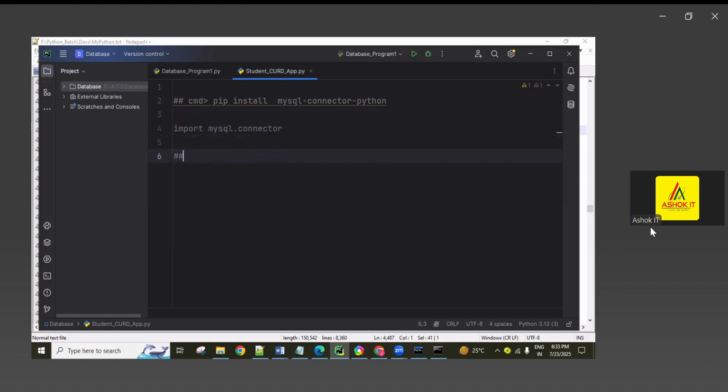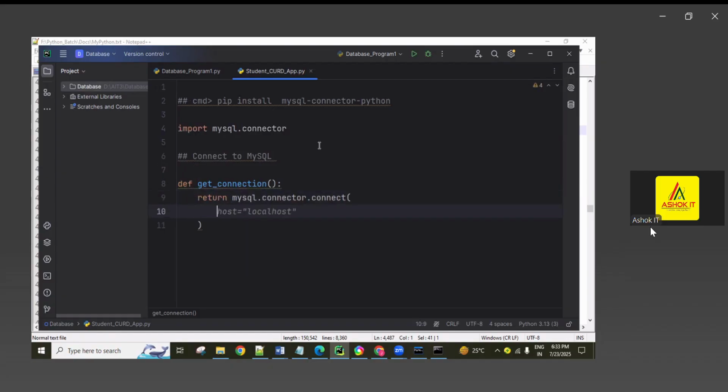First of all, I want to create functions, guys, for every operation. First, I want to create one function related to connecting to MySQL. In Python, we create functions using the def keyword. So def get_connection, and here I directly return the mysql.connector.connect method. The mysql.connector module is the imported one, and in it there is a connect function, guys.